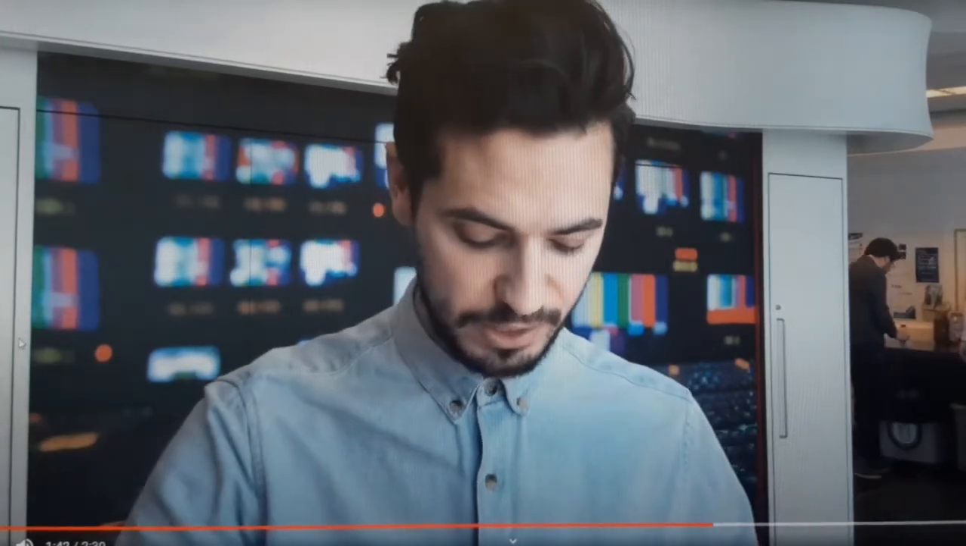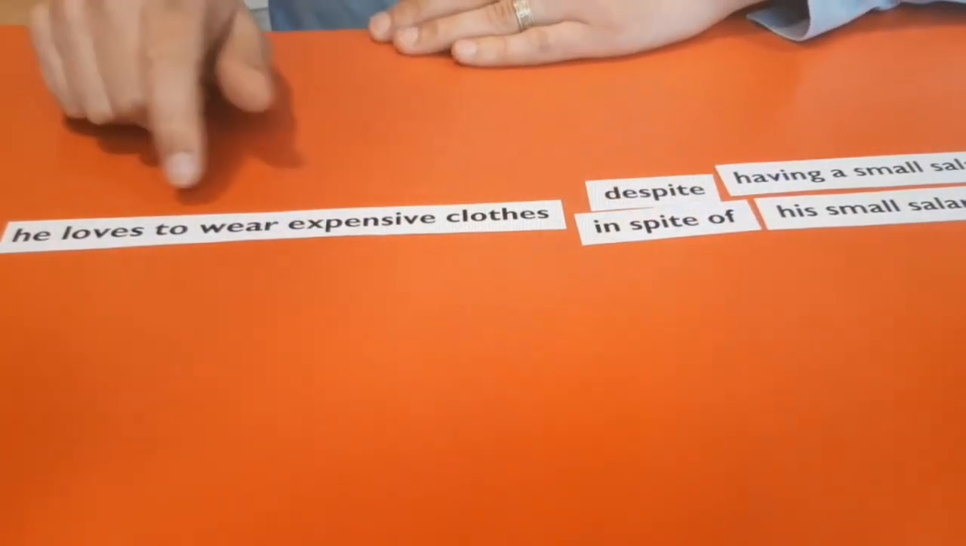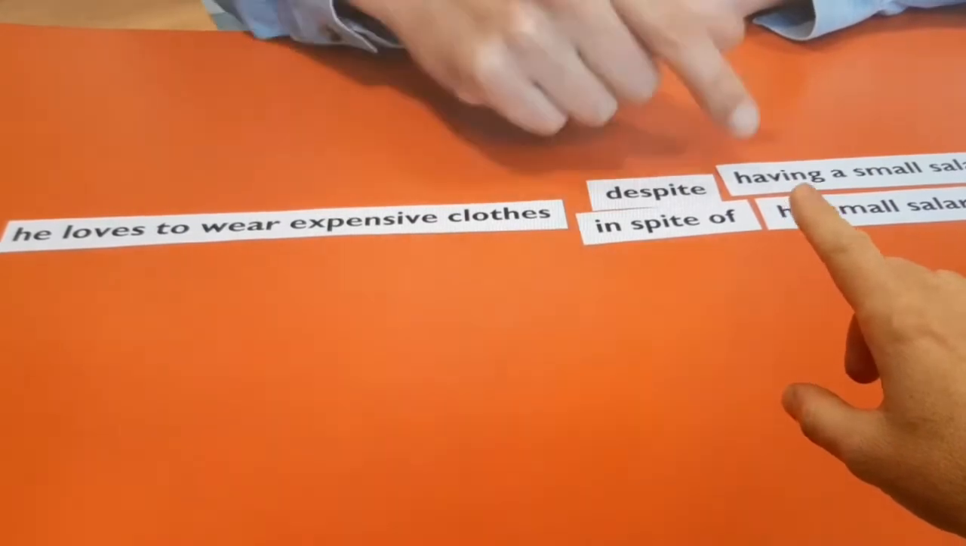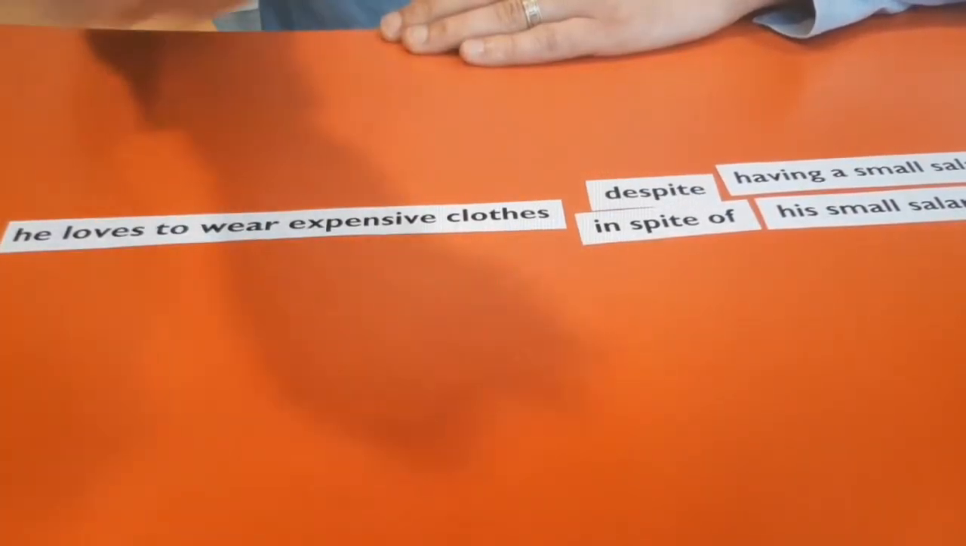So let's have a look at it this time. He loves to wear expensive clothes despite or in spite of having a small salary, or despite or in spite of his small salary. And we have just run out of time.